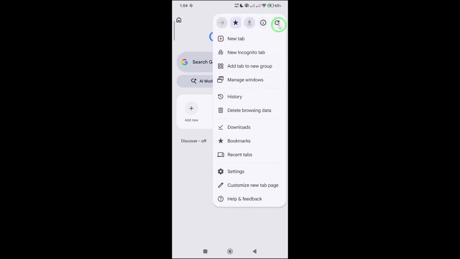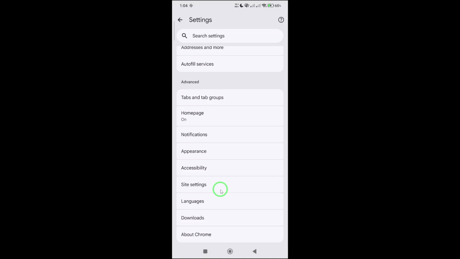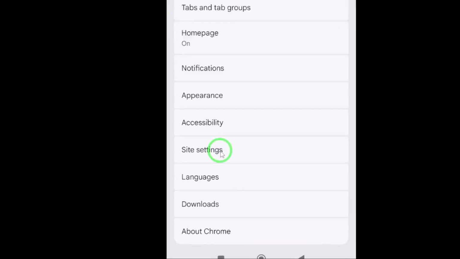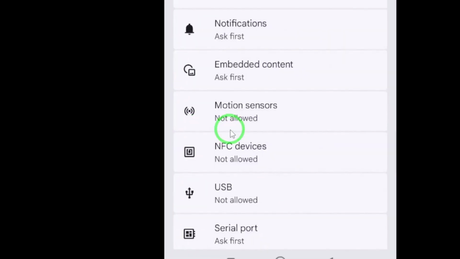Next, scroll down and select Settings. This will open a list of options that control everything from privacy to site permissions. Once you're inside the Settings menu, look for Site Settings. It's usually found under the section called Privacy and Security. Go ahead and tap on it.